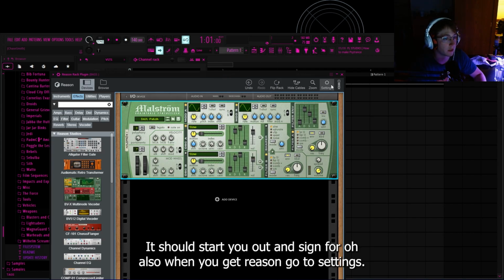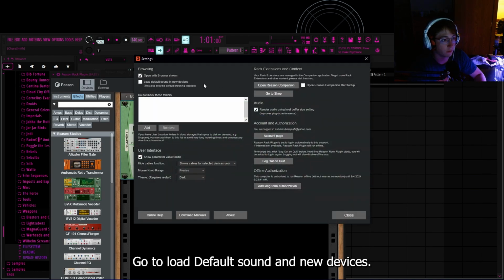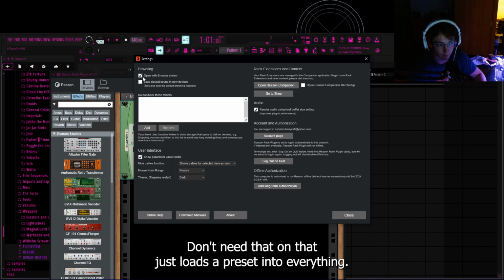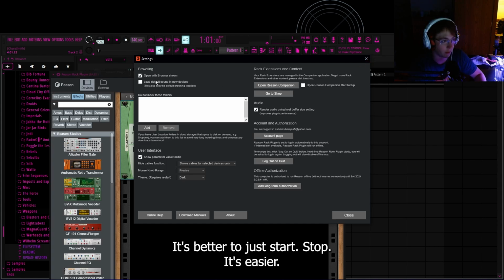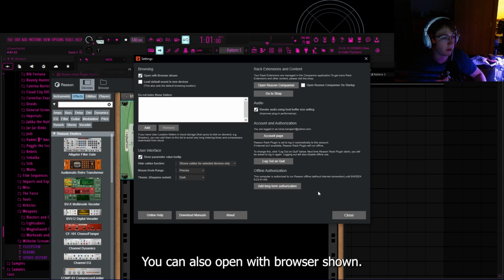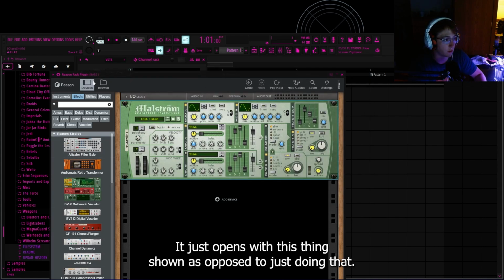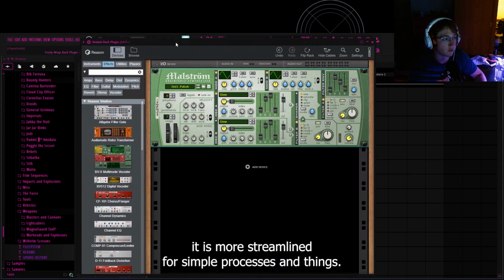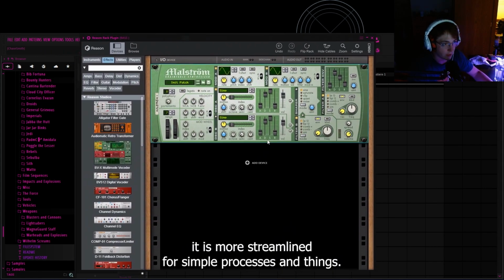Oh, also when you get Reason, go to settings. Go to load default sound in new devices. Turn that off. We don't need that on. That just loads a preset into everything. It's better to just start stock. It's easier. You can also open with browser shown. It just opens with this thing shown as opposed to just doing that. It is more streamlined for simple processes and things.